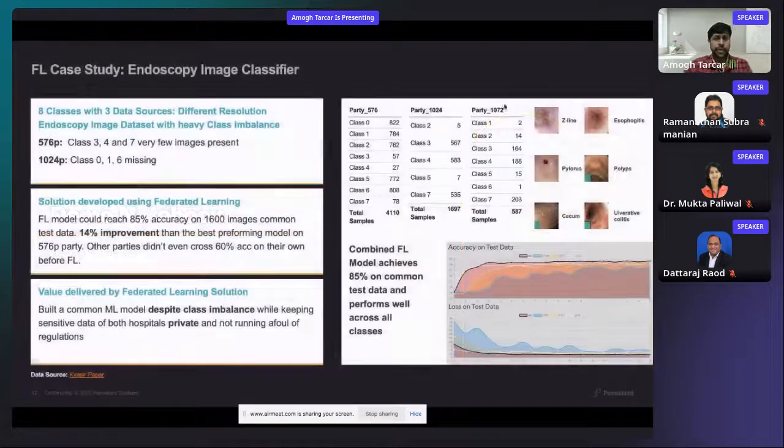And continue ahead. So another example of similar type of training is a case study which we had done at Persistent. This is the endoscopy image classification dataset called Kvasir dataset, which had around 8 classes for various endoscopy, anatomical, and disease scenarios like polyps. And what we observed was the dataset could be split on the resolution of these images.